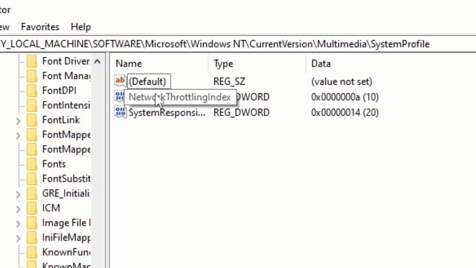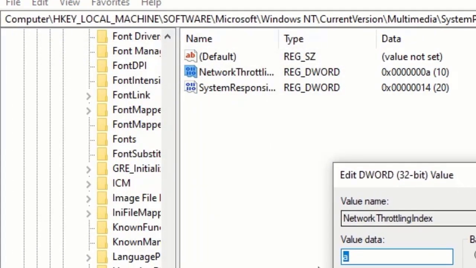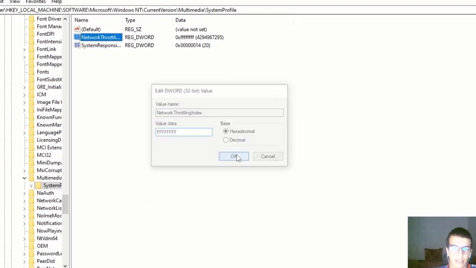There is NetworkThrottlingIndex. You wanna change that, you just right click and modify, and here it is. There is an A, and what you want to type here is 8 Fs. Let me recount that and make sure that it's 8 Fs. There's 3 here, 4, 5, 6, 7. Let's add another F and click OK.